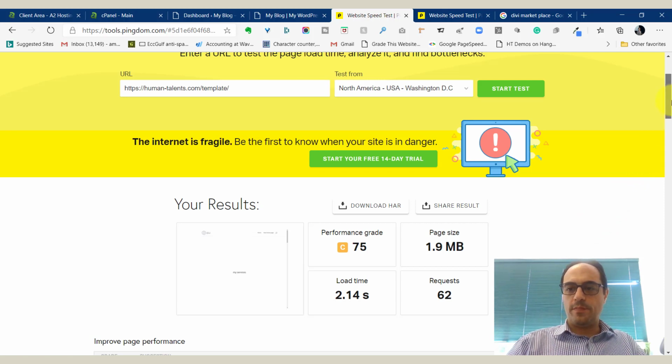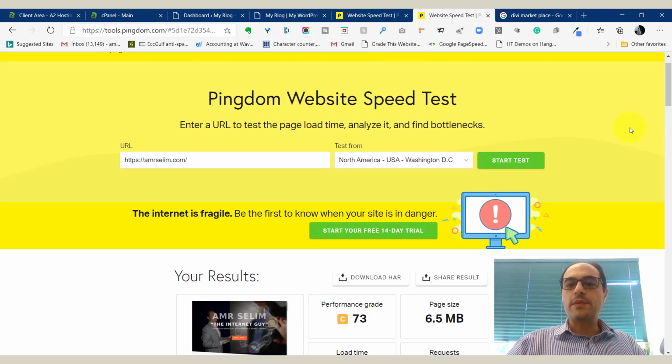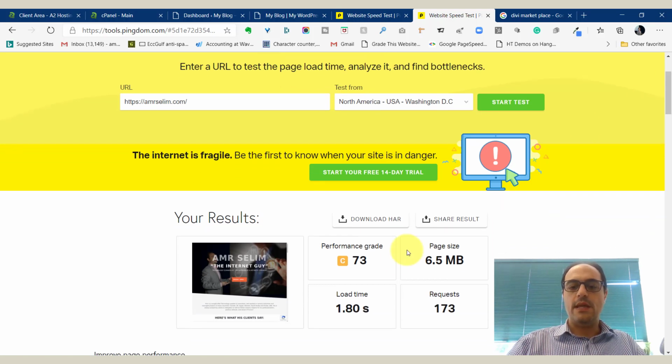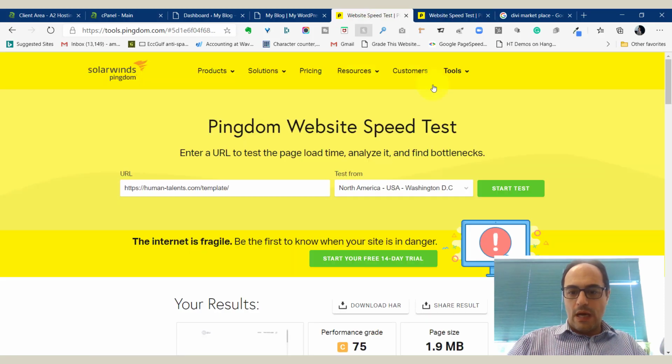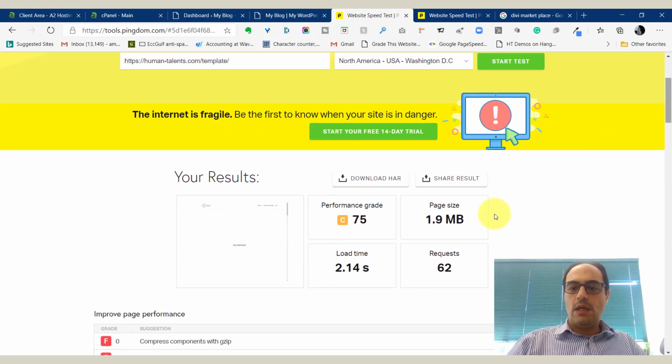Just for comparison purposes, here's my personal website. It's already optimized, so as you can see, it loads in under 2 seconds. But what I wanted to show you is how large the page is, which is 6.5 megabytes. And look at the number of requests, as opposed to our brand new site, which is just 2 megabytes with only 62 requests, but it's taking way longer to load, which is 2 seconds and a quarter of a second.